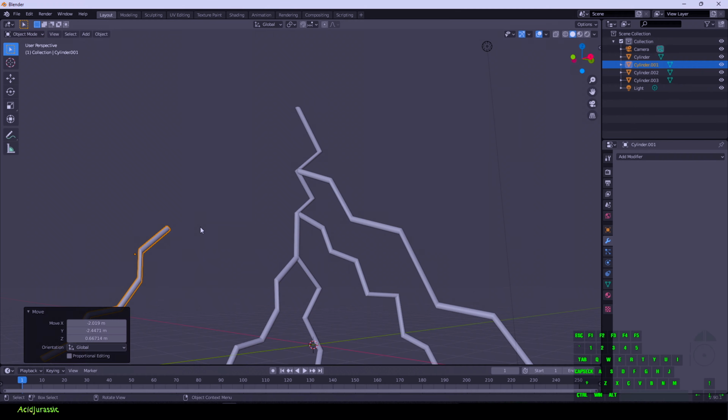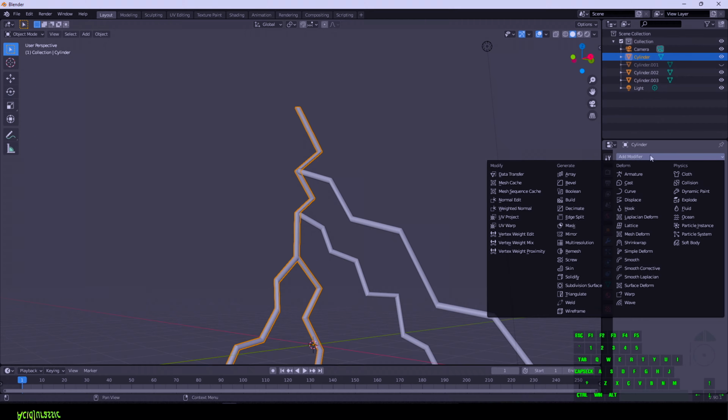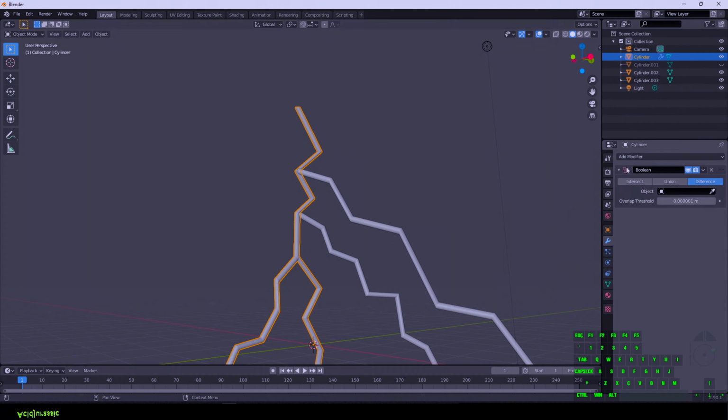Cylinder 0.001, we just move you out of the way and click H to hide you. That way we don't accidentally do it again. So now from here, we'll add in a Boolean modifier. We'll add in Cylinder 0.002. Click on Confirm.